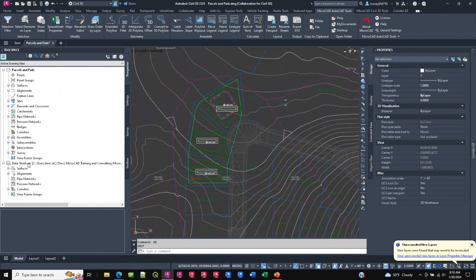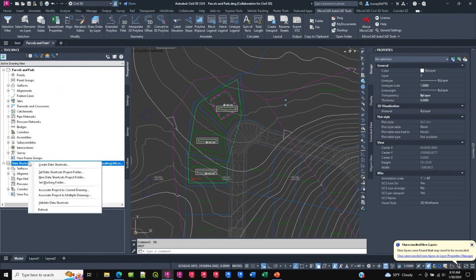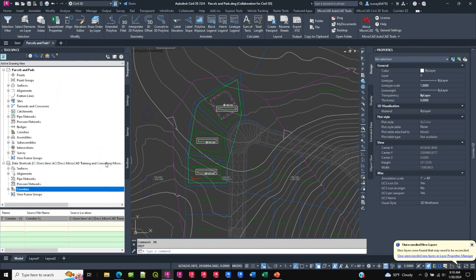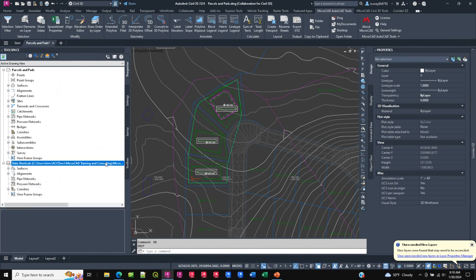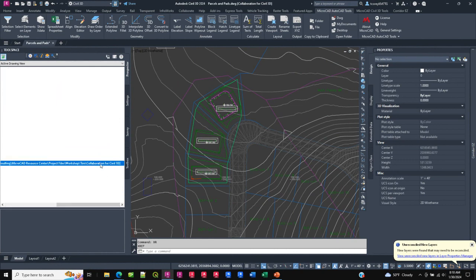So now what I've done is I've gone here and told it to set my working folder to my BIM docs location, and then I can set a data shortcut project folder, which what I've set is this one. It's called Collaboration for Civil 3D.